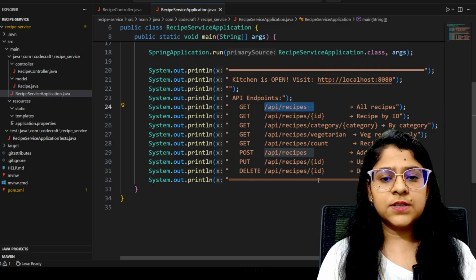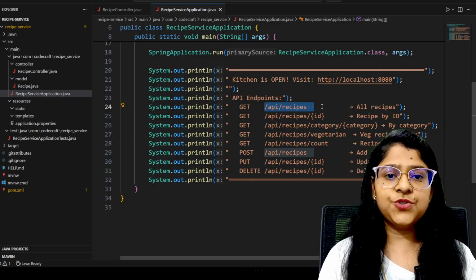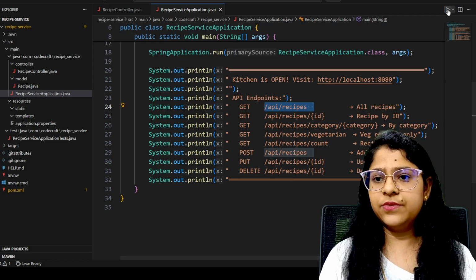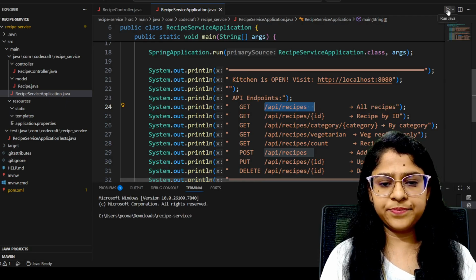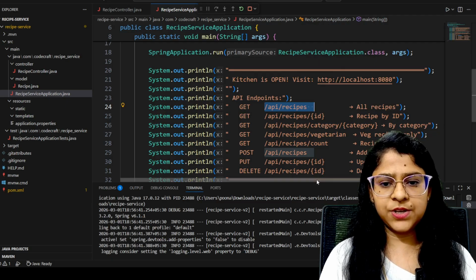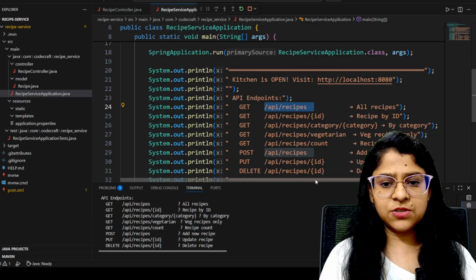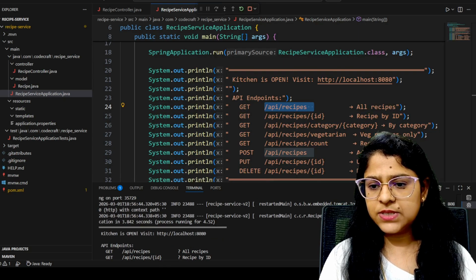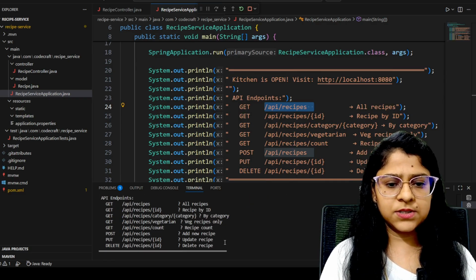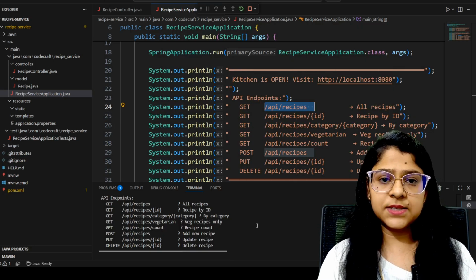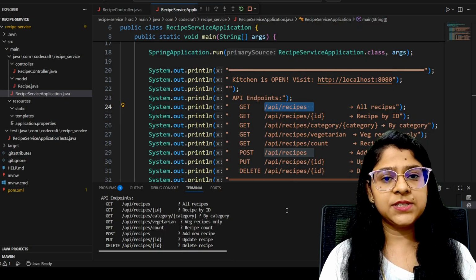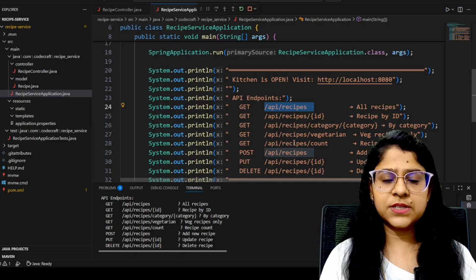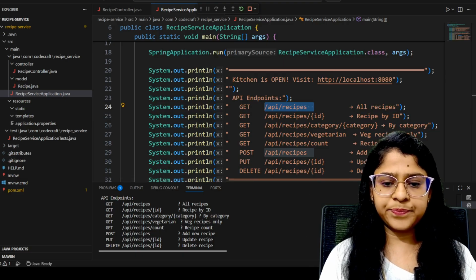To test this, first you need to run our Spring Boot application, right? So for that we will run this. Here you can see that our application got started. Here you can see it started the recipe service application, right? After this server gets started, only then can you test your APIs. Now this got started, so we are going to test our APIs one by one.